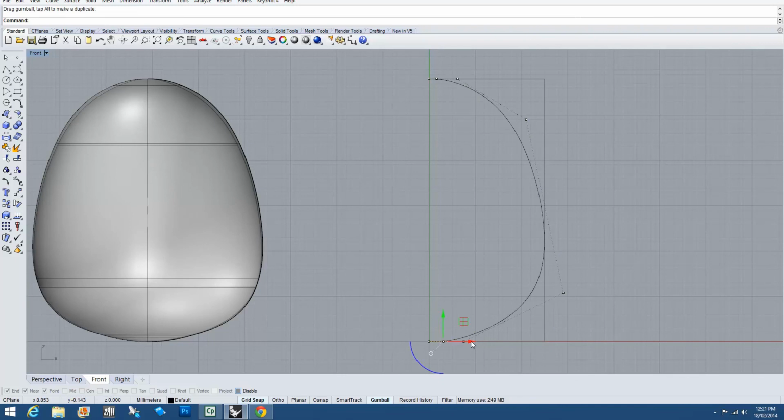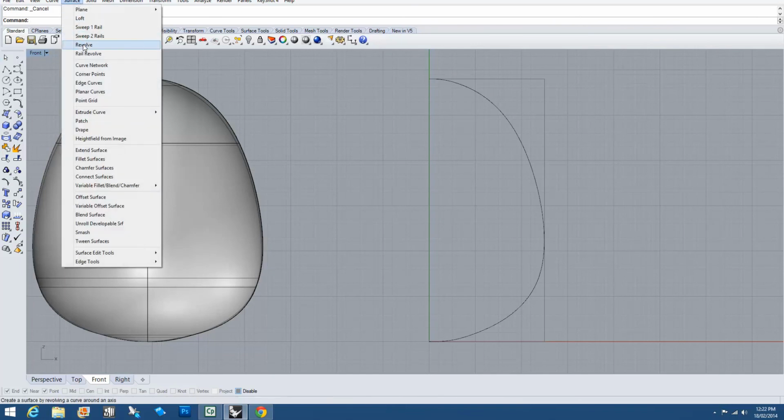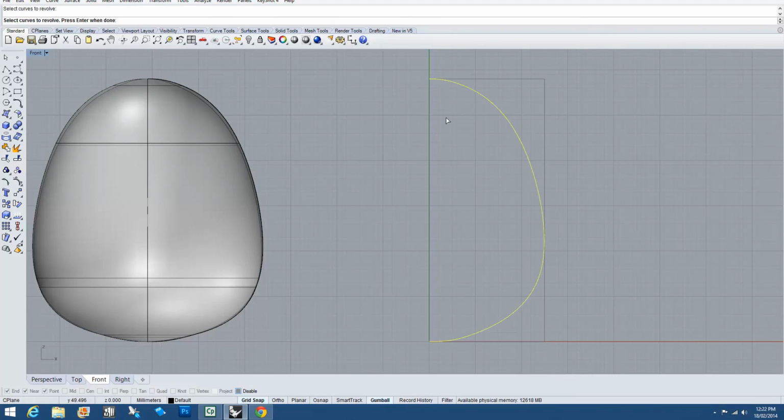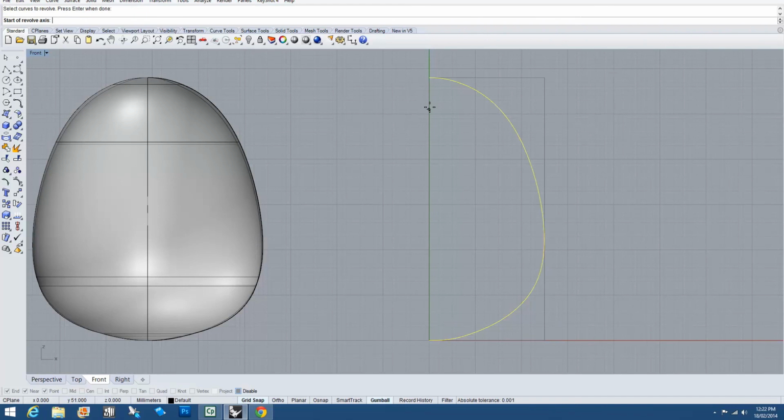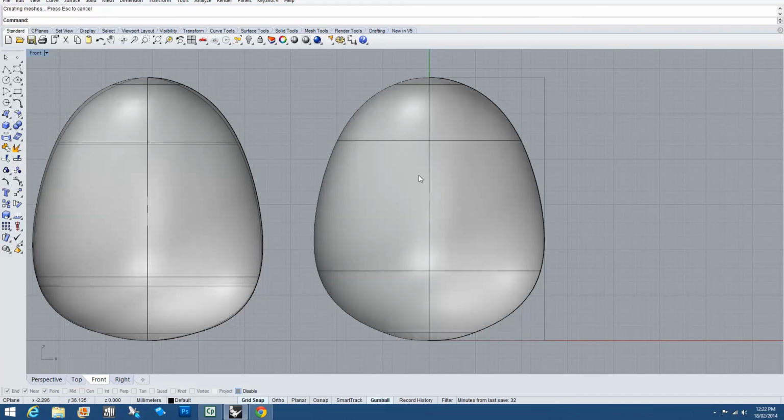This is the sort of adjustment you need to do a little bit at a time. So I'll try that again. Surface, revolve, and make sure Grid Snap's on. And it's prompting me for the curves, so we'll go Surface, revolve, pick the curve, enter when done, or right mouse click, and then pick the axis that you want to revolve around.